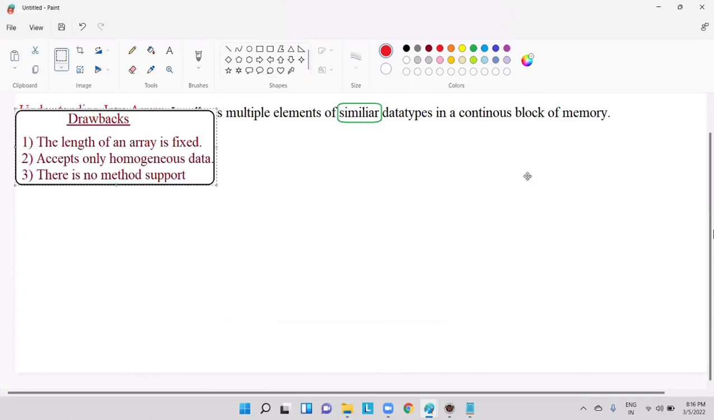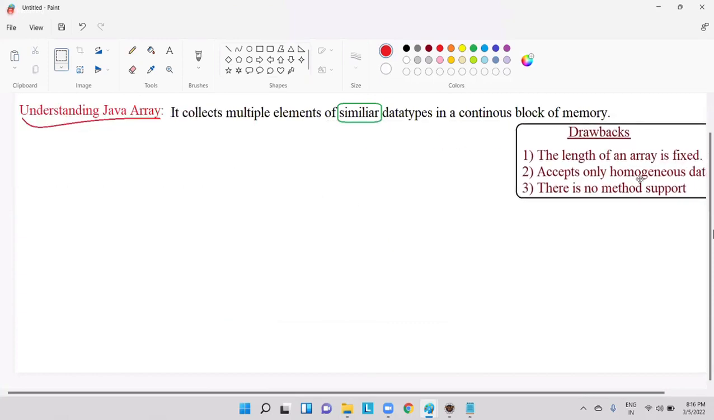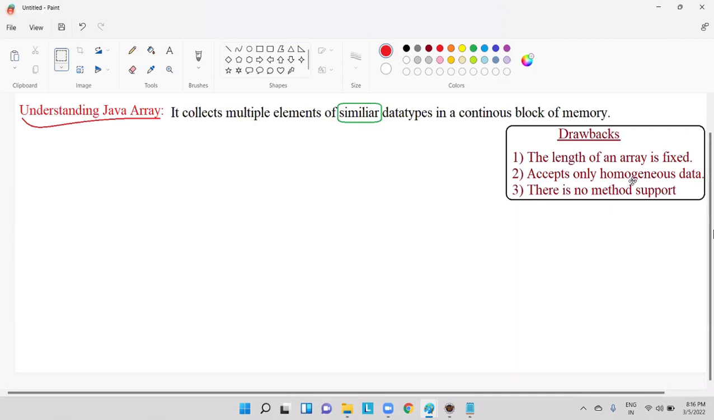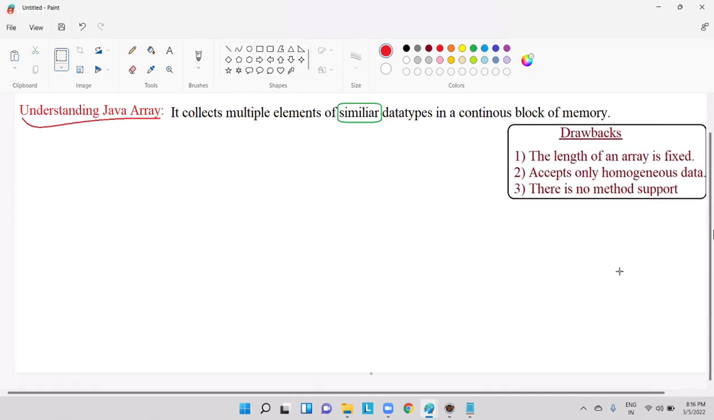Generally, when you are speaking about arrays, mainly there are three types of drawbacks. The length of an array is fixed. Arrays accept only homogeneous data. And there is no method support. For arrays, we don't have any method support. Sir, why don't we have any method support? I mean, Sun Microsystems does not give you any method support for arrays.